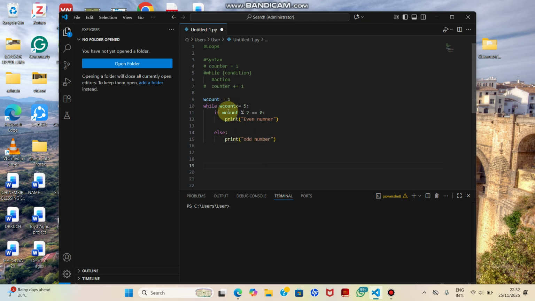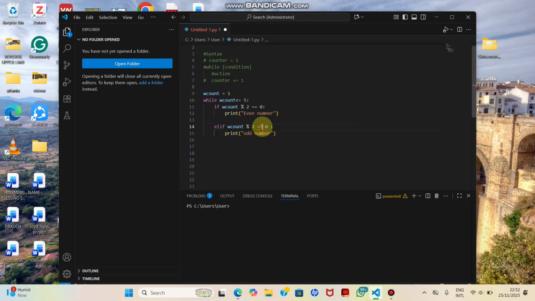Yeah. If w count mod 2 is not equal to, that's what is meant by else. But if you really want to put on the condition, you can just say else if, then we take this part. So this means it's not equal to. Okay, what else? Yeah, let me start with this one because I want to show you something.